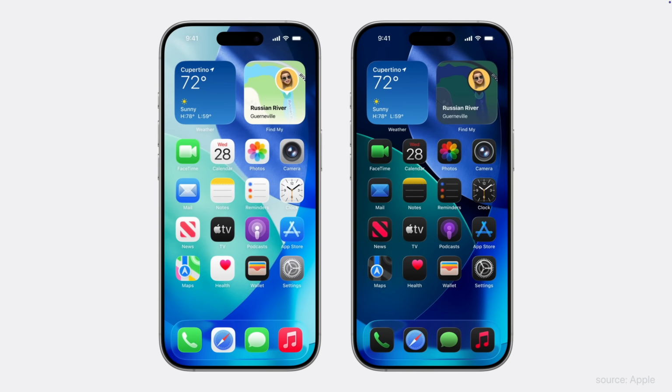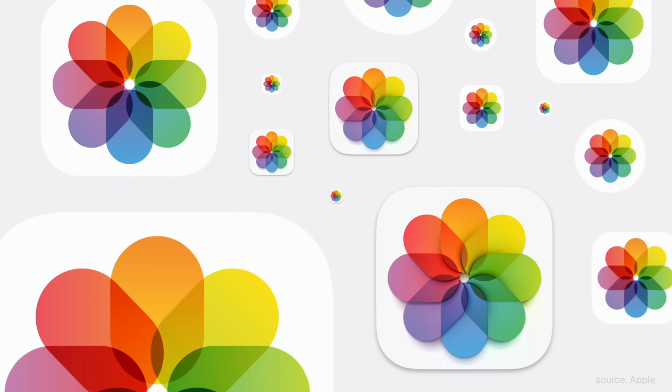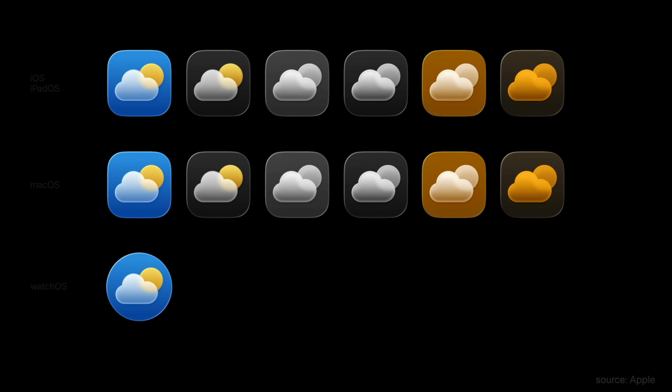This gives you your app icon in light mode, dark mode, and tinted, and this one icon will work on all platforms. So you don't need a separate icon for iPhone, Mac, Vision Pro, Watch, etc. Let's rebuild the simple weather app icon so you can see this in action.